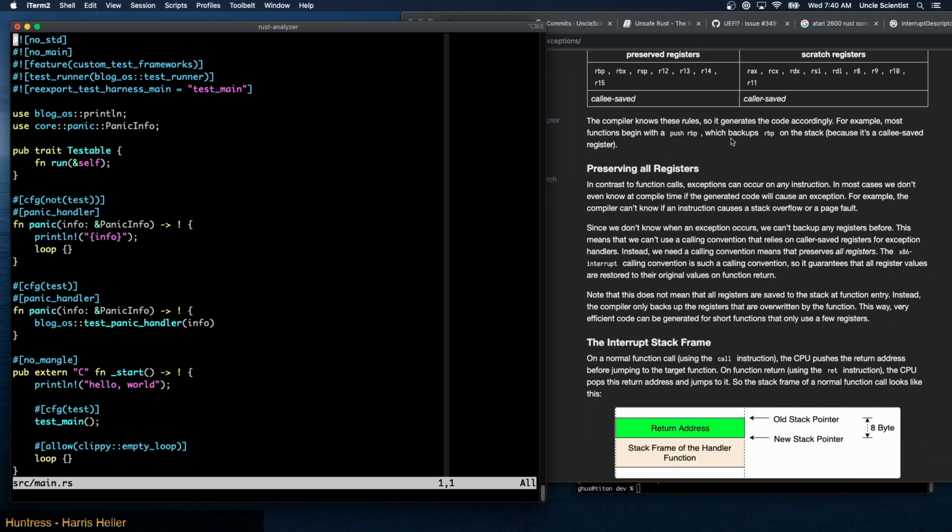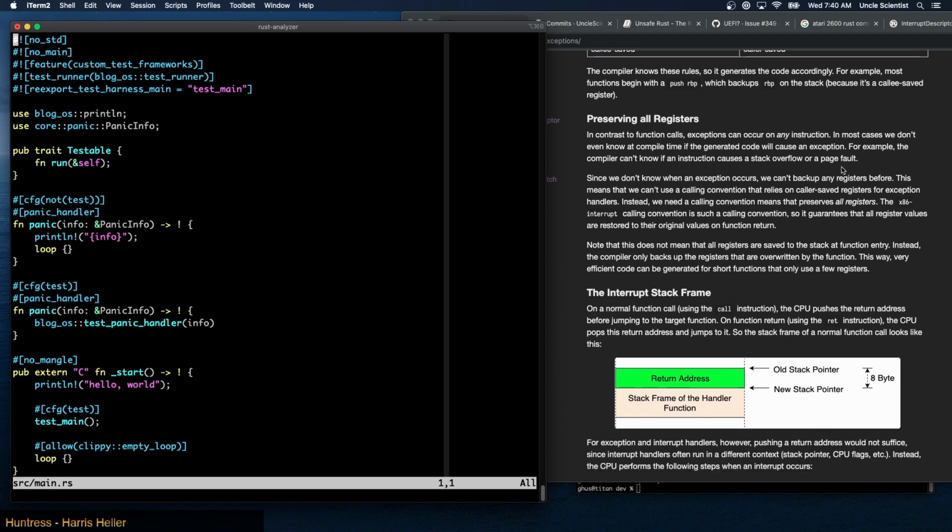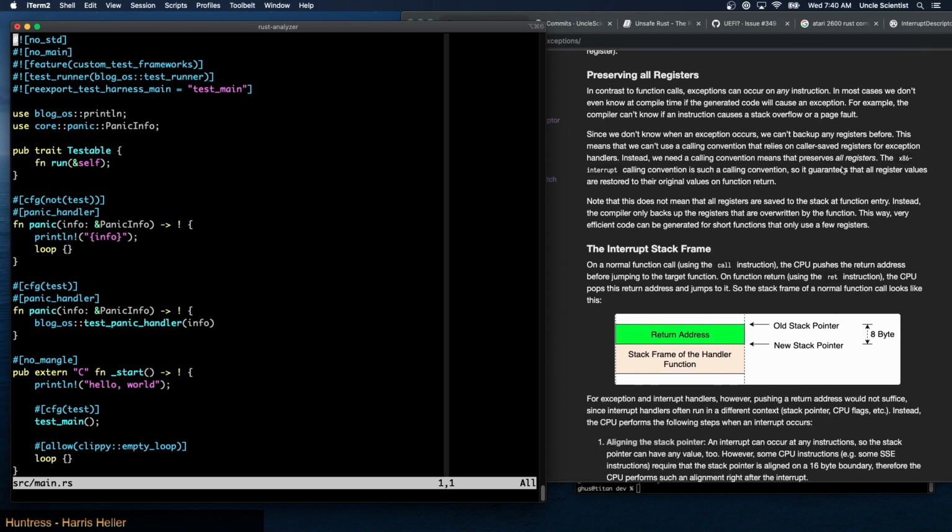Okay, the compiler knows these rules, so it generates the code accordingly. For example, most functions begin with a push RBP, which backs up RBP on the stack because it's a callee-saved register. Okay, preserving all registers. In contrast to function calls, exceptions can occur on any instruction. In most cases, we don't even know at compile time if the generated code will cause an exception. For example, the compiler can't know if an instruction causes a stack overflow or a page fault.